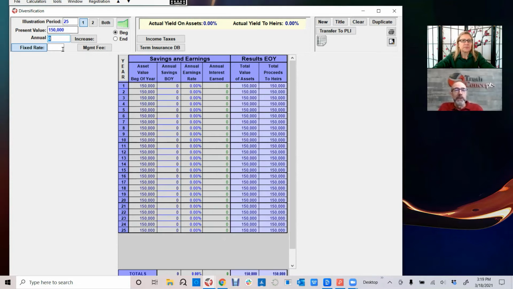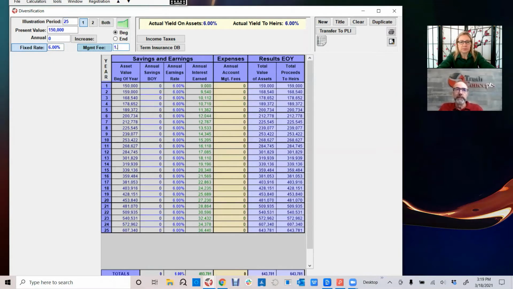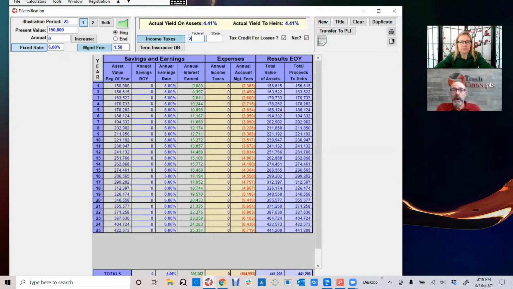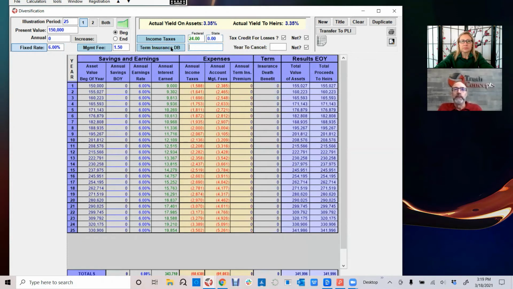We're going to skip over the annual. We're going to go to a fixed rate, and let's just put in a 6% asset that's got a management fee of 1.5. We're going to put in a 24% income tax bracket. We're going to put in some term insurance of $250,000. When she puts in the term insurance of $250,000, we're also going to have to put in the rates and everything else for that.